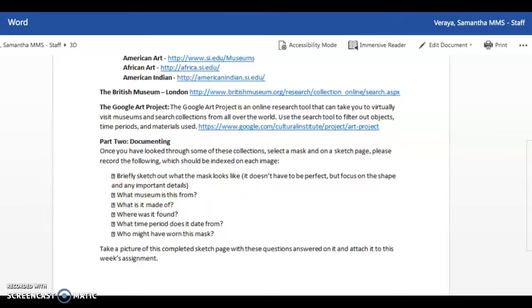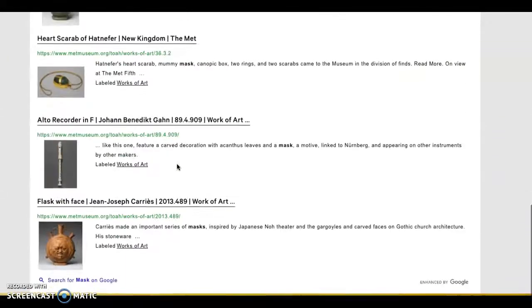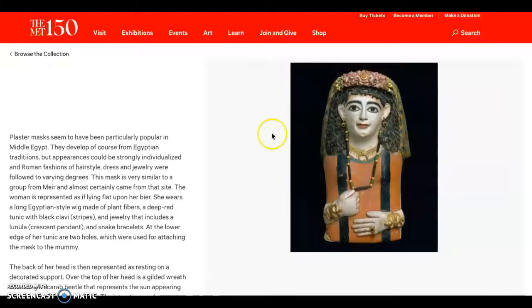It doesn't have to be perfect, but focus on the key shape of it and any important details that may be on it. List on the sheet of paper where you're sketching which museum this is from, what it is made out of, and any good museum is going to tell you on something called a text card basically all of the information for this. So it should be able to pull any of this stuff right from there.